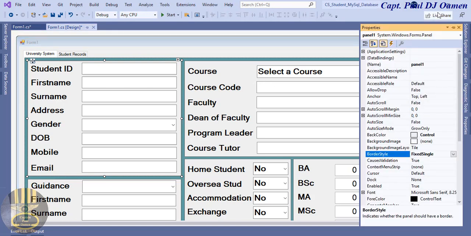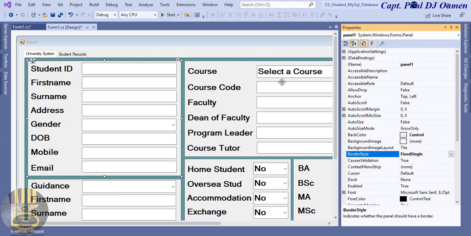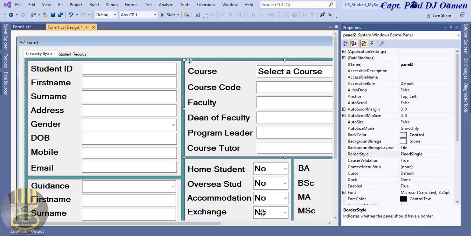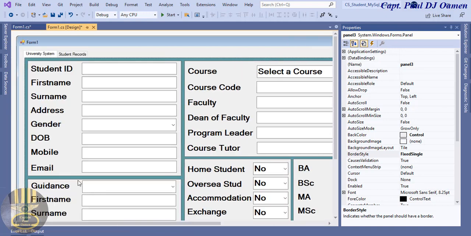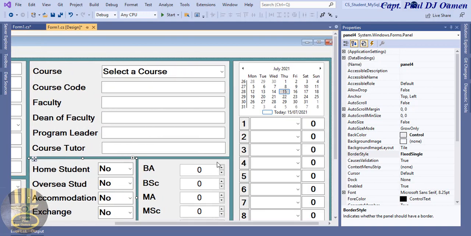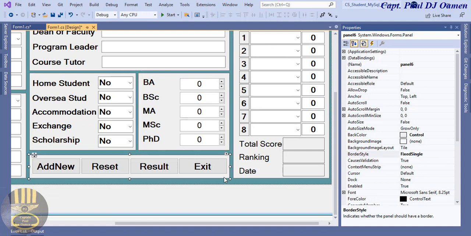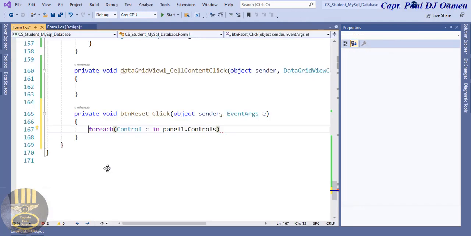So this one is panel 2, and this one right here at the far end here is panel number 3. Then we have panel 7. This should be panel 4, 5. Panel 6 is for my button, so I won't be dealing with that. So let's go back into my reset. Double click on the reset.